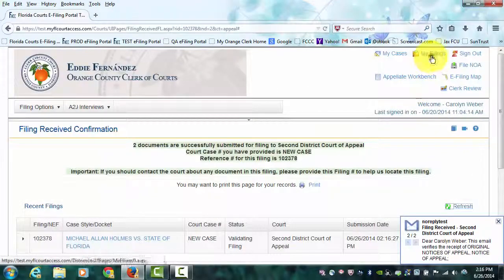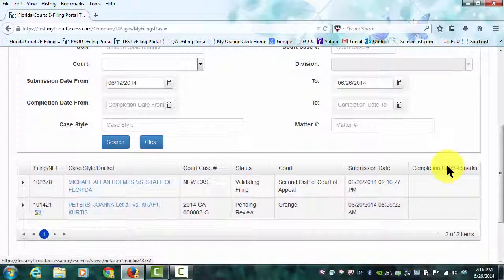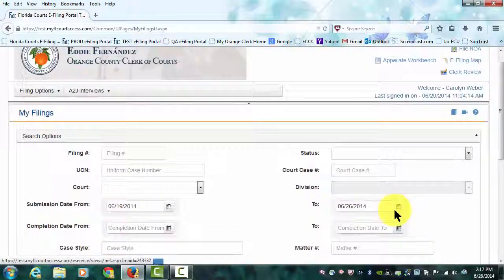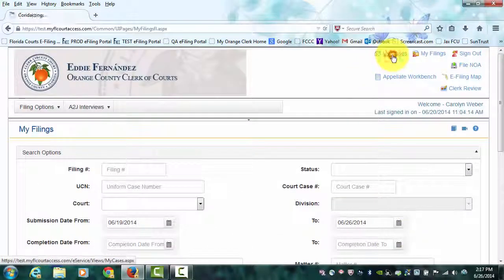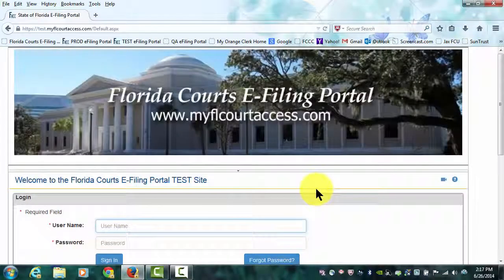And if you go to your My Filings page, you will see this listed on your filings page as a new case. Once that new case number has been assigned, the new case number will populate your court case number field, as will show up on your My Cases page with that new case number. So that's filing your notice of appeal to the Second District Court of Appeal.